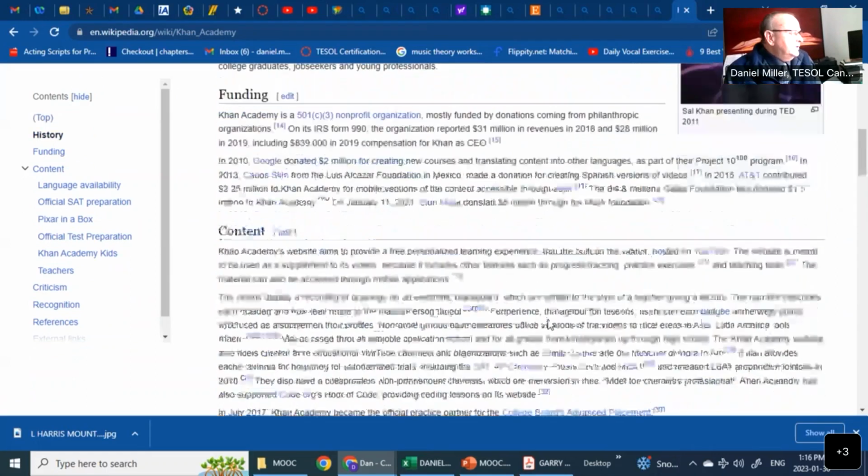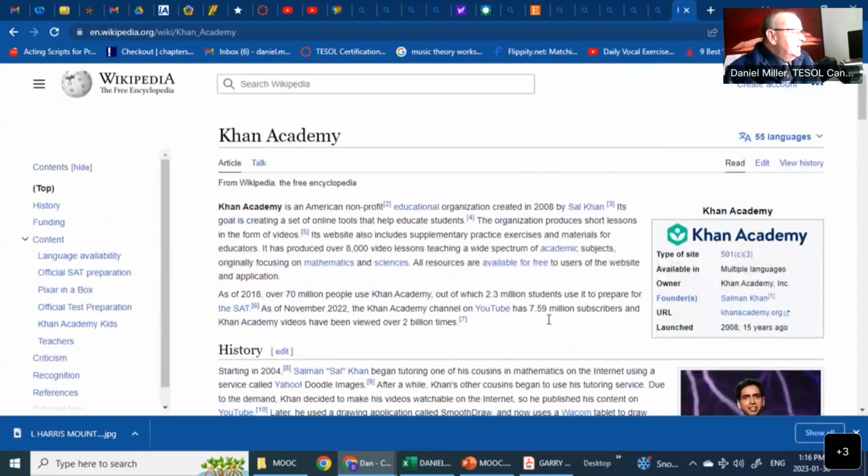So it's very interesting. You can certainly look that up. Just type Khan Academy into your Google search and you'll find it easily enough.